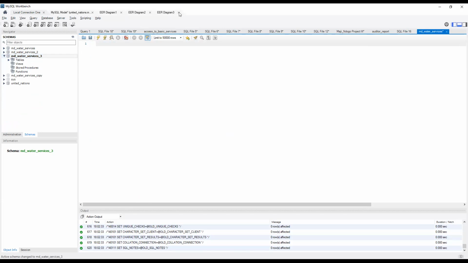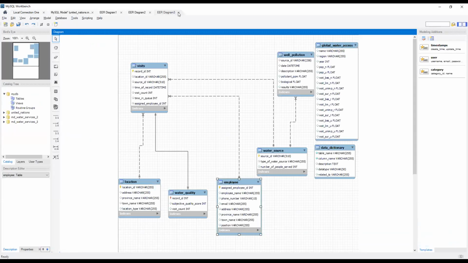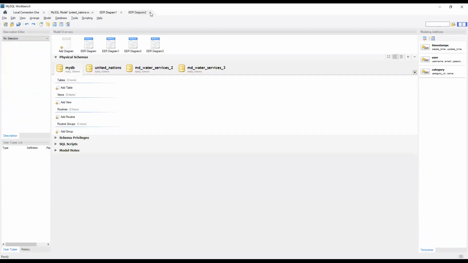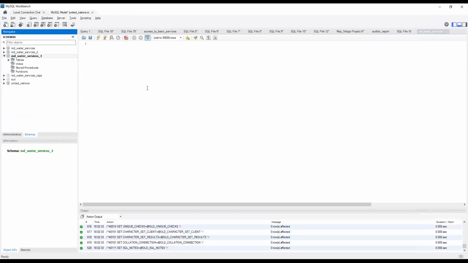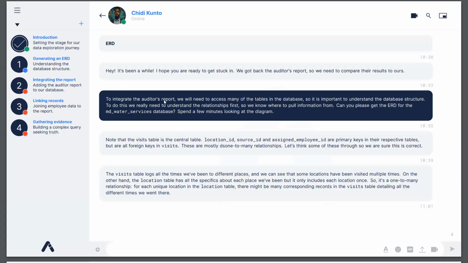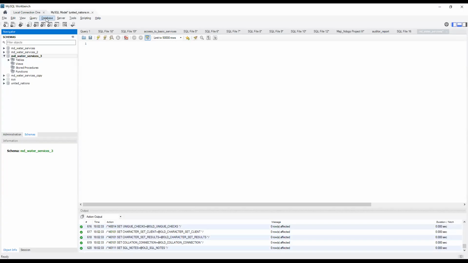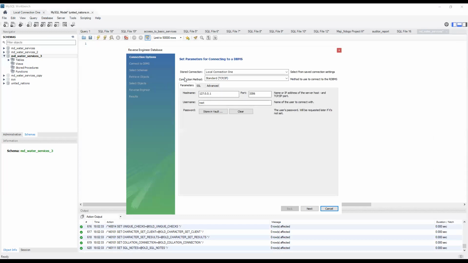And let me close these diagrams that I did earlier on. Okay. So we need to get the ERD for MD Water Services data. In order to do that, we'll click on the database and then reverse engineer. Okay. We'll ensure that our connection is the same as the connection we are working in. So local connection 1. We go to next.